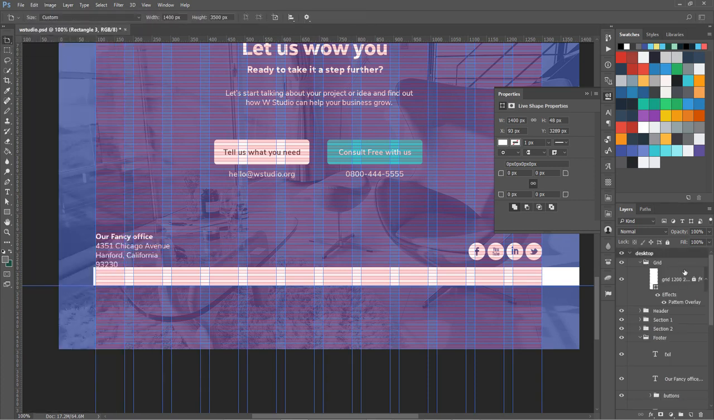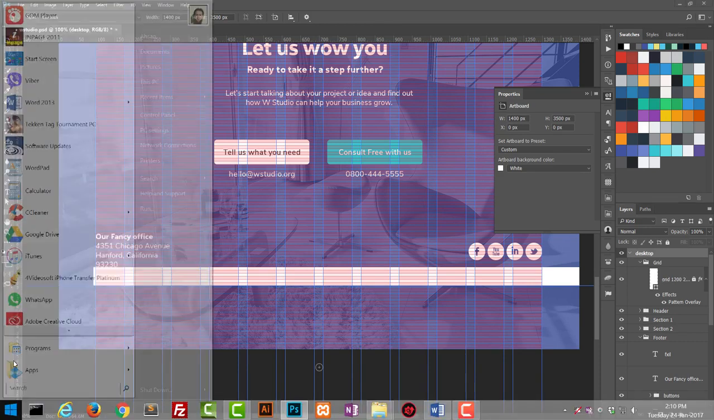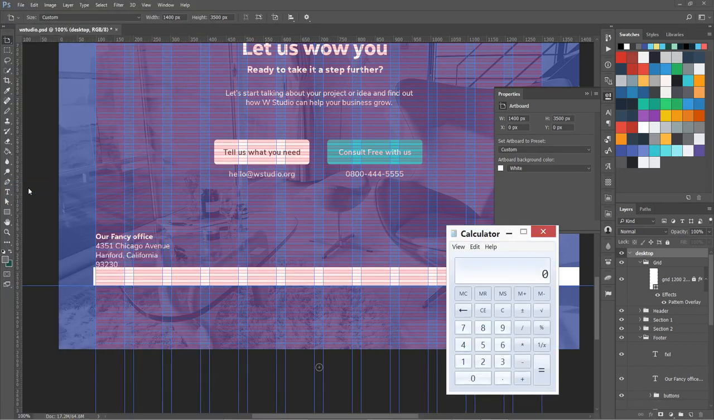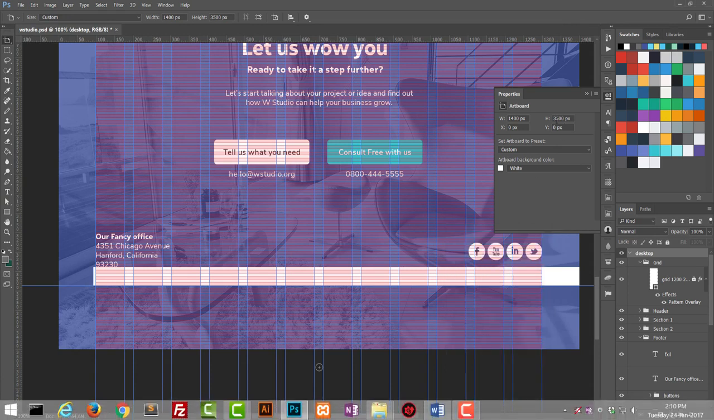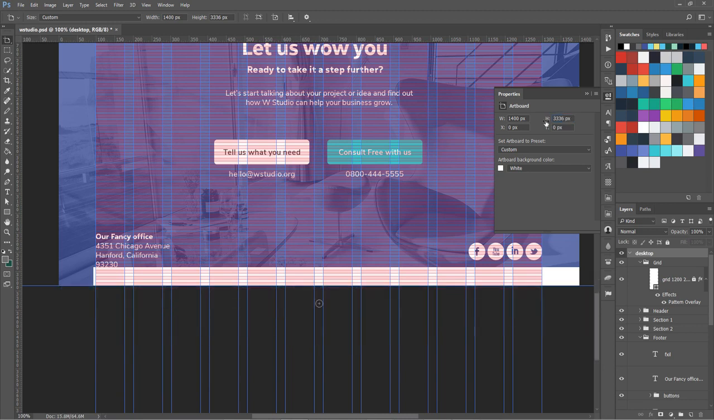So let's move to the artboard, and I'm going to remove 163 from this height. It is going to be 3500 minus 163, 3337, divided by 8. Let's see, 417 by 8, 3336. So the size should be 3336. Okay, so this is the perfect size.